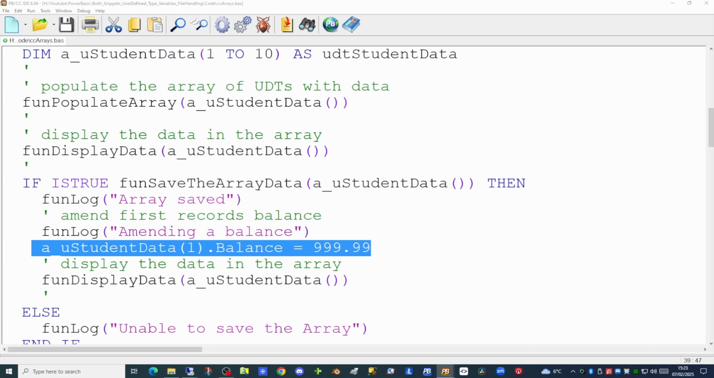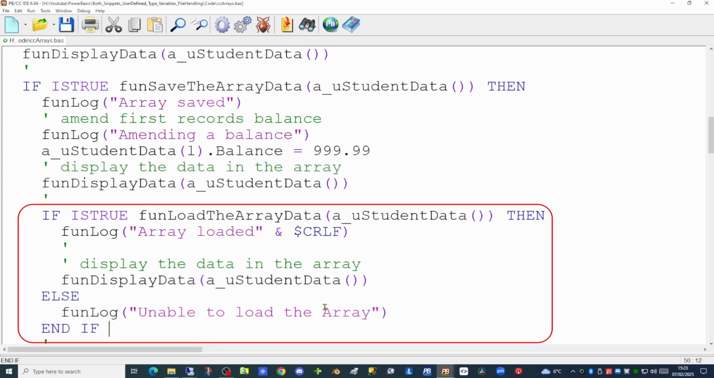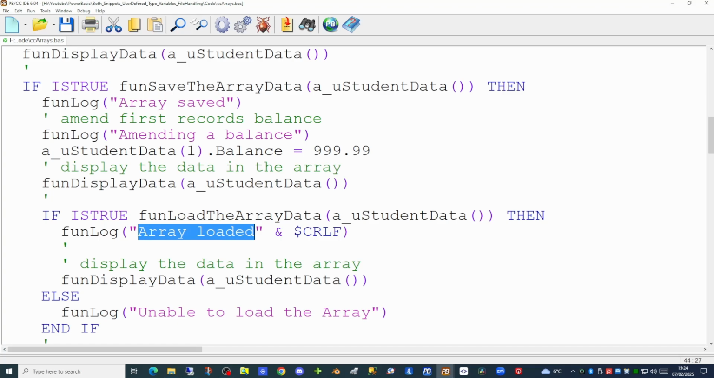So we will now create a new function to load the data array. And like the save data array, this will take a single parameter, which is the name of our array. If it loads successfully, it will display array loaded. We will then redisplay the data to our user. So let's create this new function.